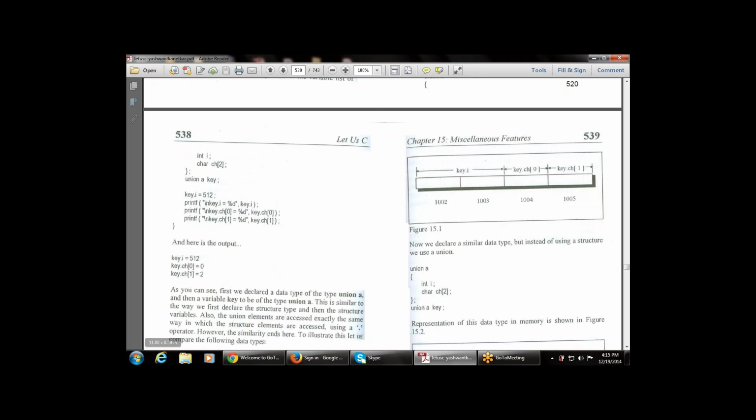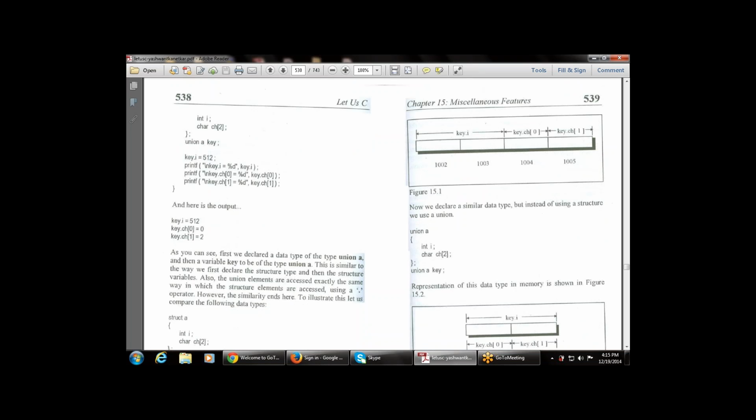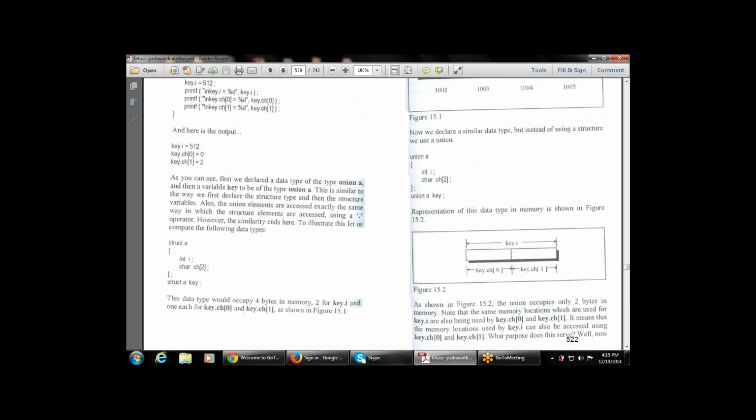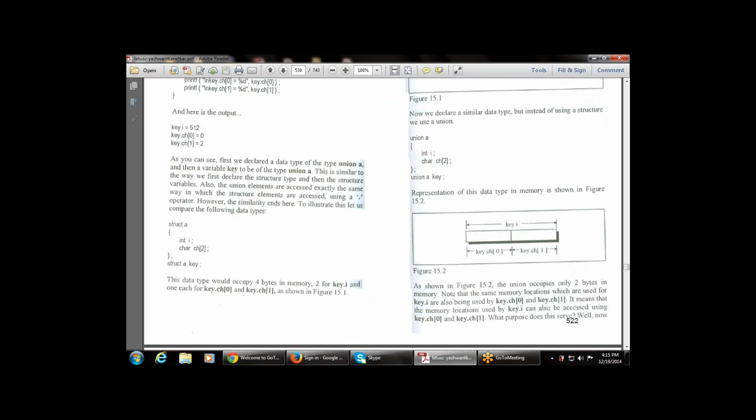Then this is an example we discussed. We can declare a similar data type, but instead of using a structure we can use a union. The name of the union is A, and the variable name is key, so key is a variable of union A. This is a representation of how a union is represented. The same memory location is shared by multiple variables. In a structure there are different memory locations, but in a union the same memory location is shared by the different members of the union.